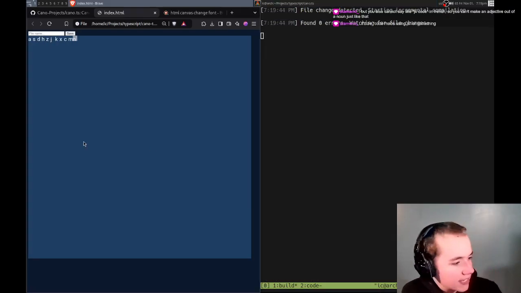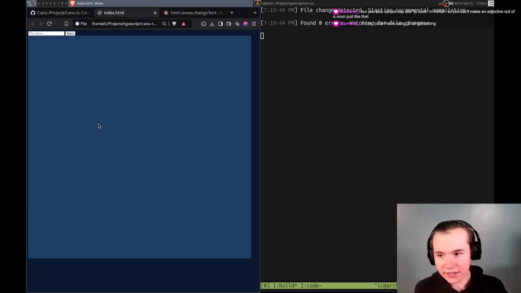But you also cannot say JS code in French, so you can't make an adjective out of a noun just like that. I see. Code made using C, so English coded, right?